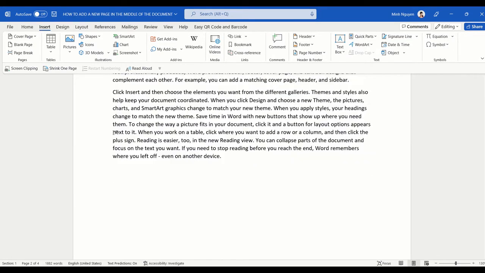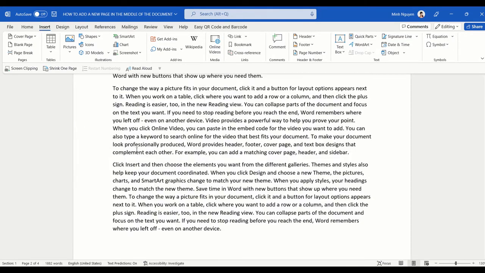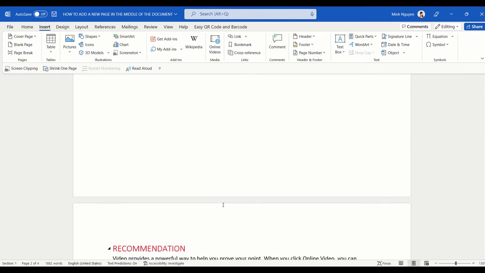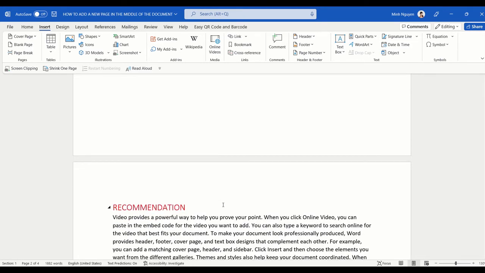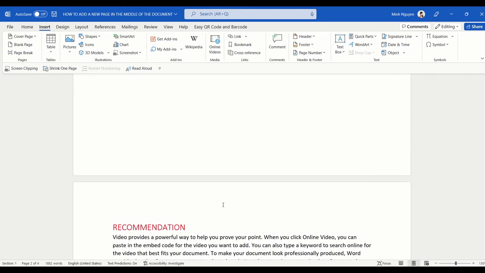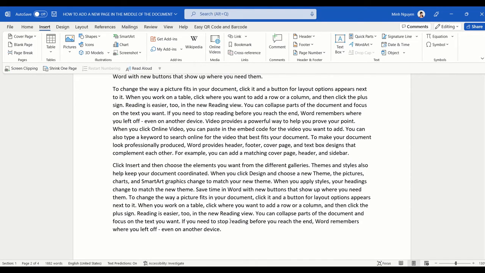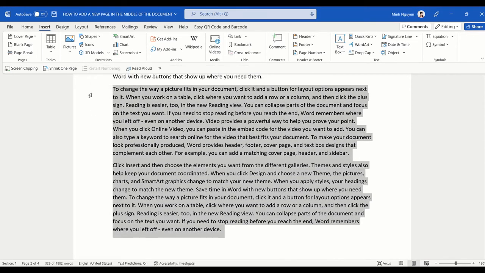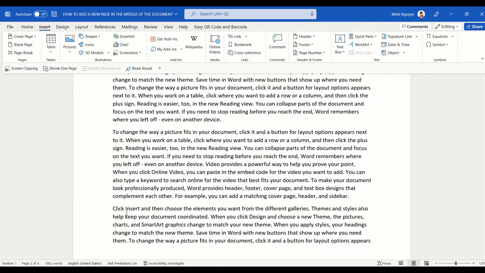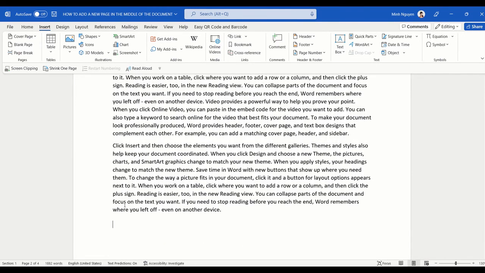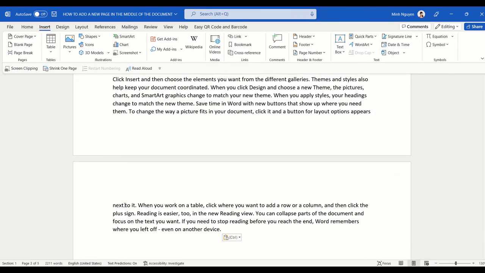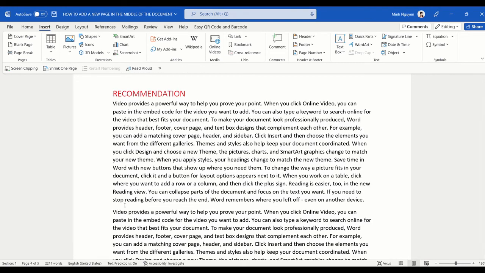Alright, and you can see that no matter how much text are being added to the execution part, recommendation will always start on a new page. Okay, so let me copy the last two paragraphs and then add to it. So you can see that whenever we add new text, the document will grow, but the recommendation section will always start on a new page, which is exactly what we want.